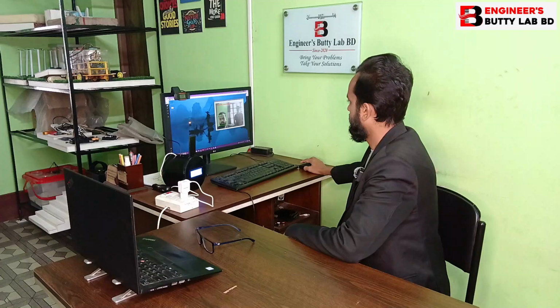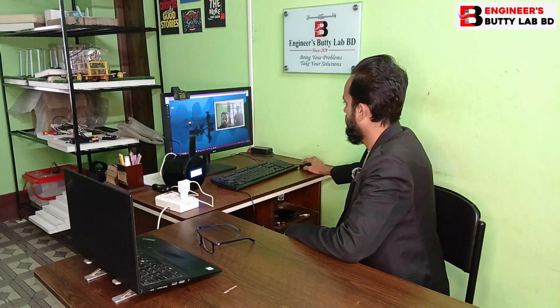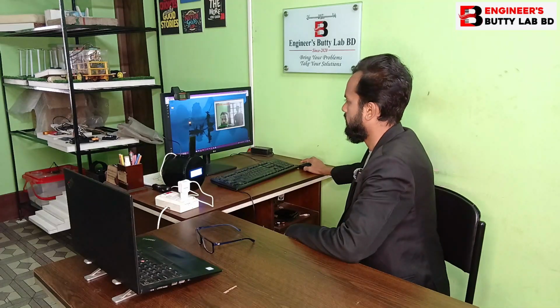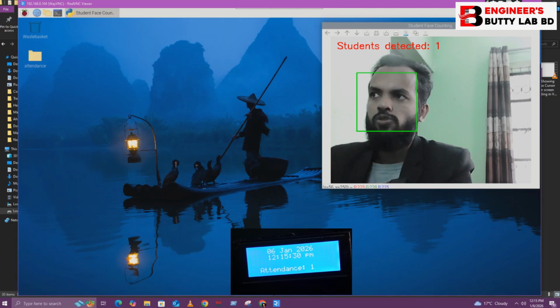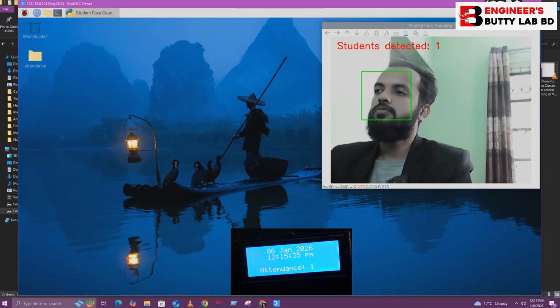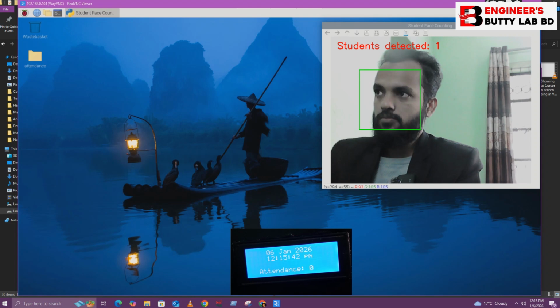Okay, student data is connected with our camera and it's focused on our faces. So now our system is showing student detected 1, and our LCD is also showing student detected 1, and time and date are also showing here.